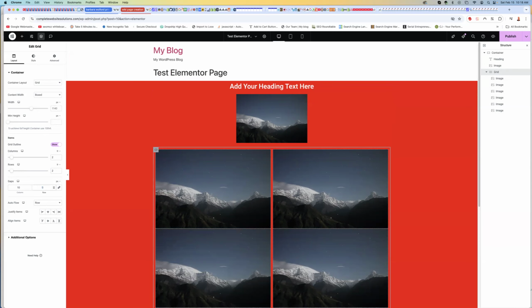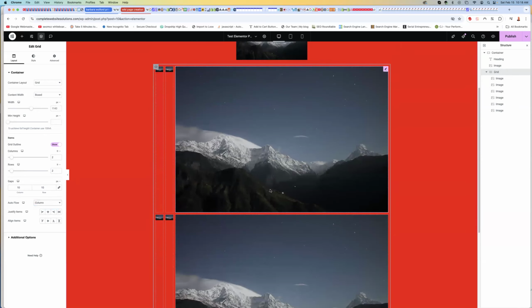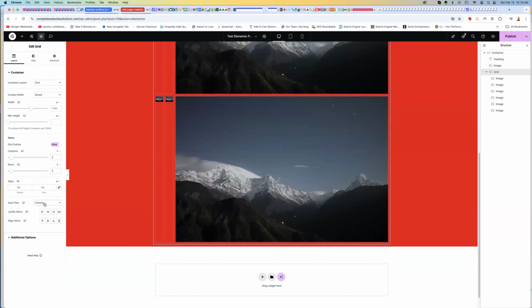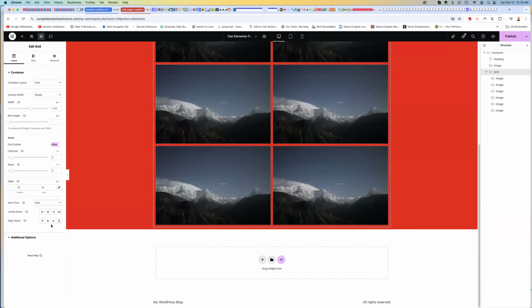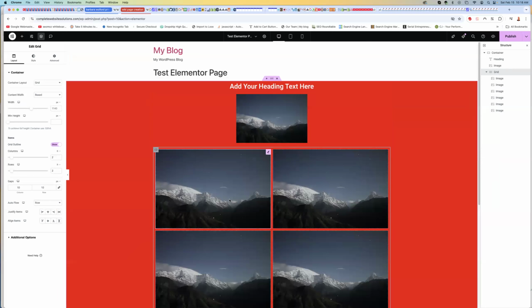So I'll put 0. So now it flushes them all together. So I'll just put that back the way it was. Put that 10. Auto flow row. And if you change it to column, look what happens. It's gonna give you a weird thing. So you could tinker around, play around with this stuff, justify items, align. Then you got extra options, and then the rest of it. There's more advanced stuff in there, but let's go back to the container.